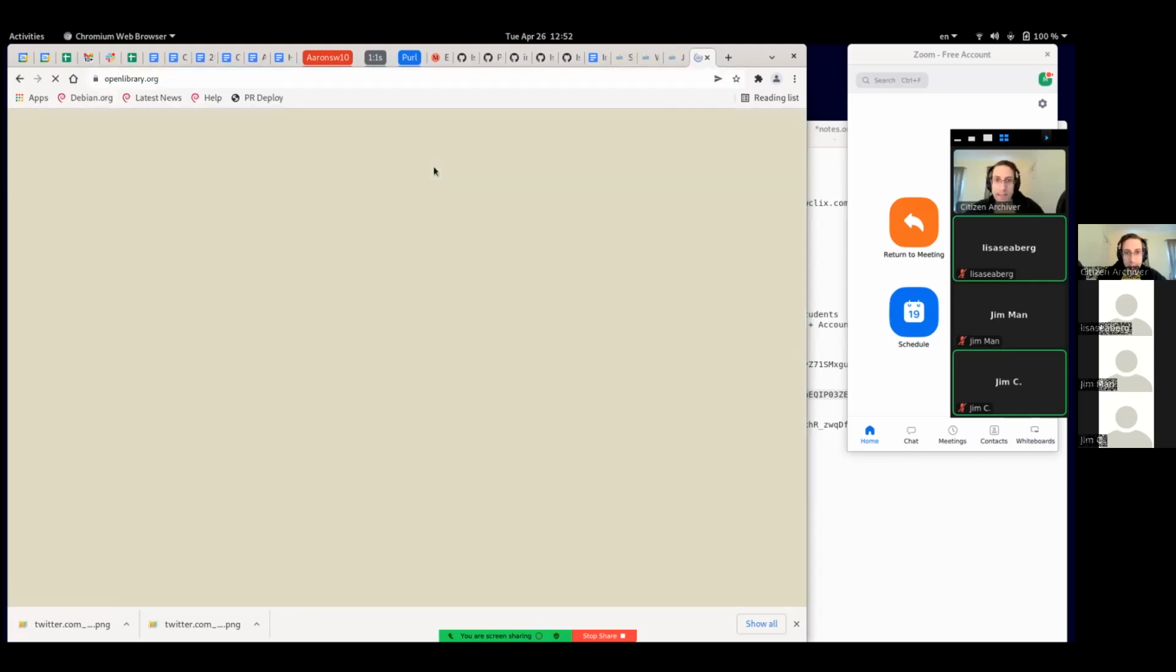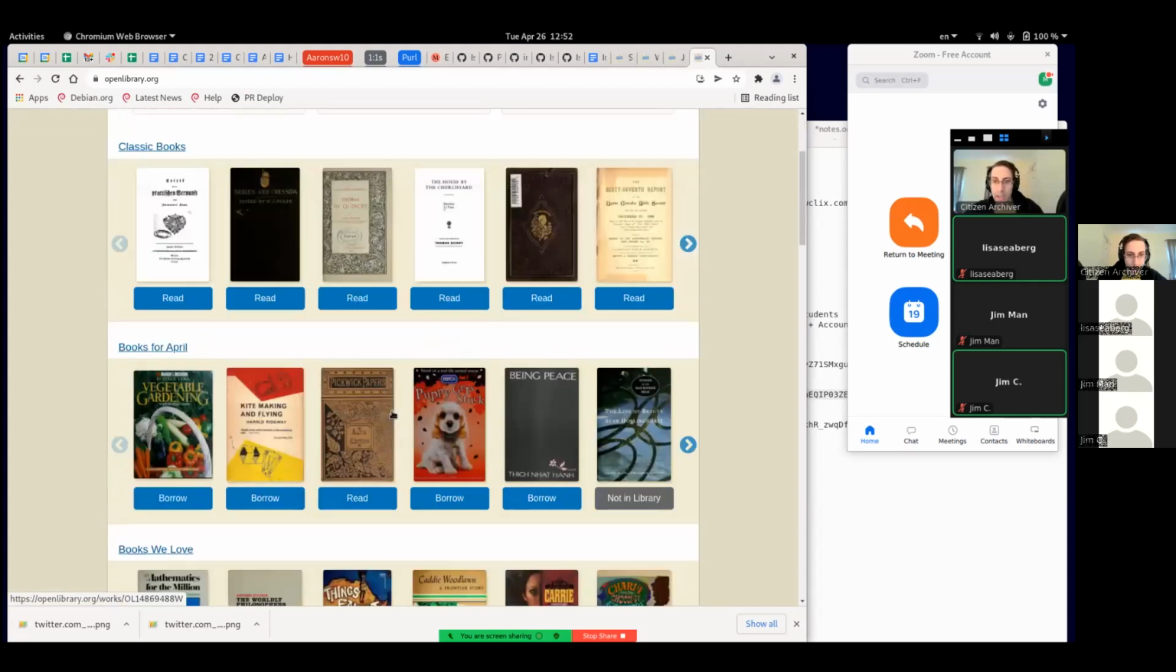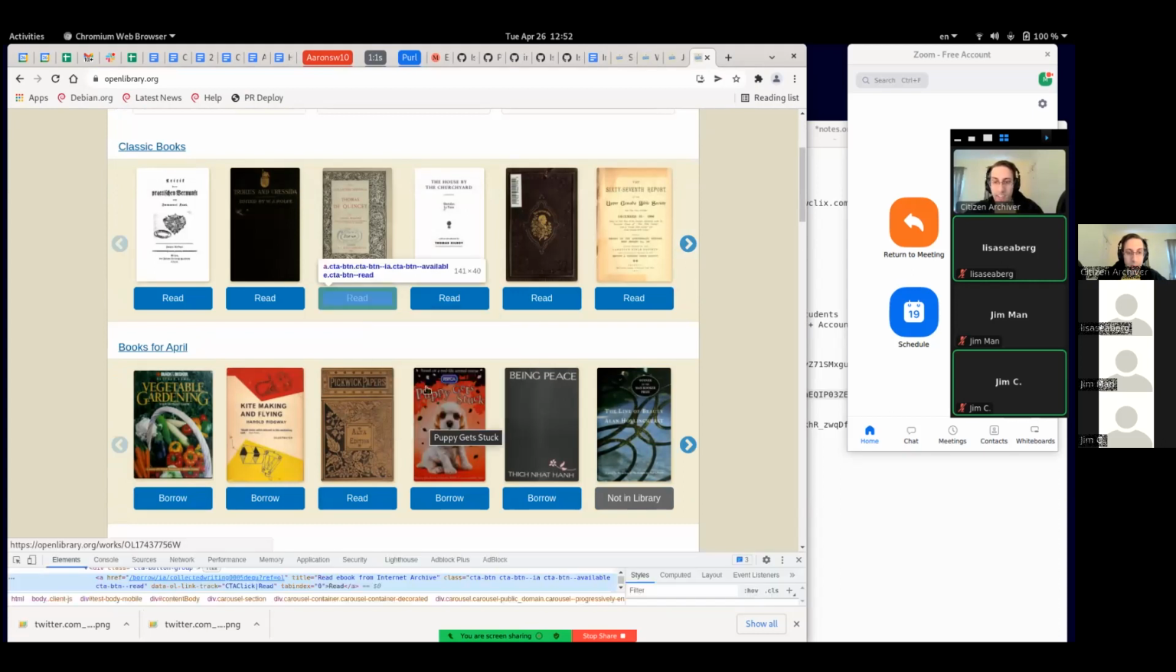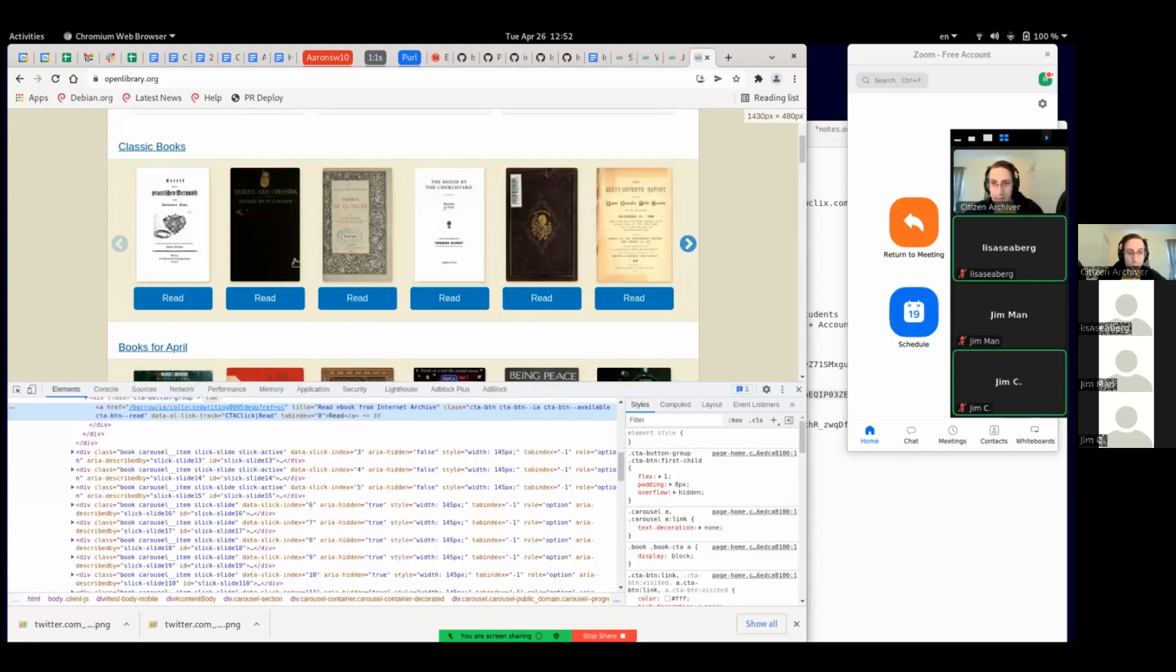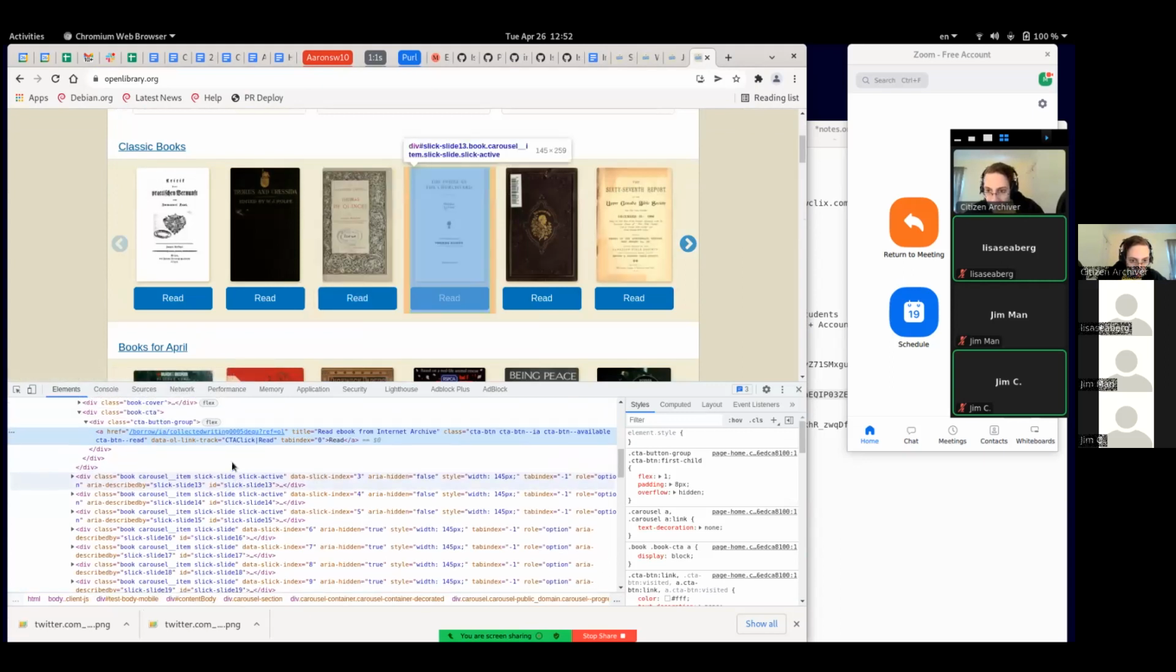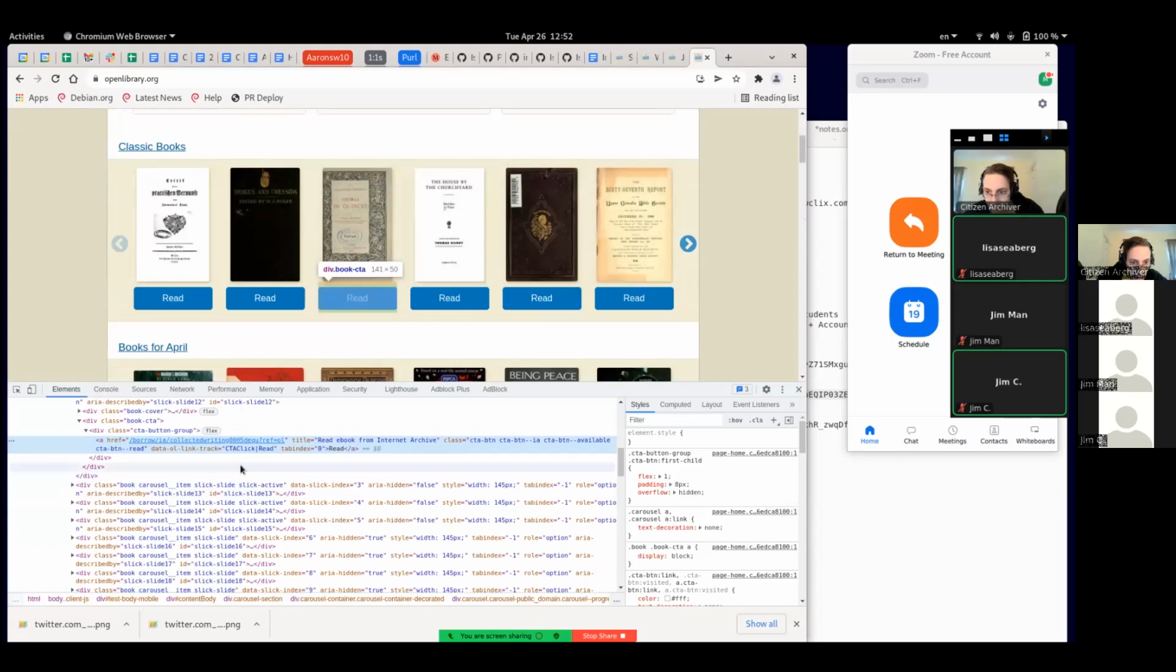So just to give an idea of what I'm talking about here, if we were to right click on one of the items on openlibrary.org in our carousel, one of the book items, we'll see that in the HTML, let's see where we have it. We have a field, a property called data-ol-link-track, and it has a value, which is a string. In the first part of the value, it says CTA click, and then there's a vertical pipe, and then read.